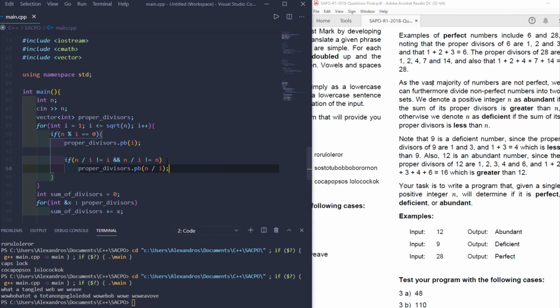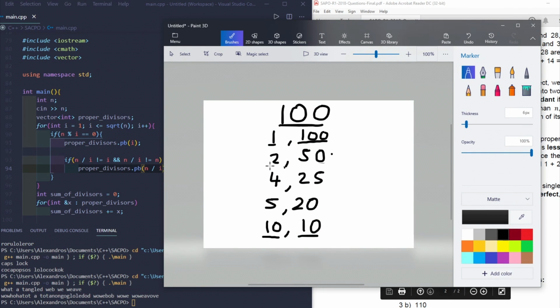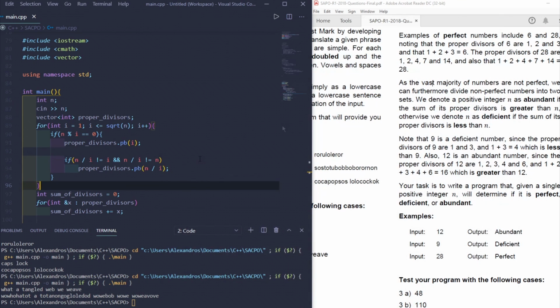And if both of these are evaluated true, then we add n divided by i. So like I said, let's just say i is 2, we divide 100 by 2 and we get the second factor in the pair, which is 50. And so in this way we can determine the divisors of a number in O of square root n time, so we don't have to cycle all the way to the number to determine the divisors. I hope that makes sense.